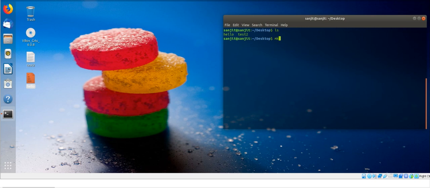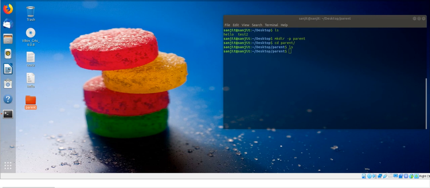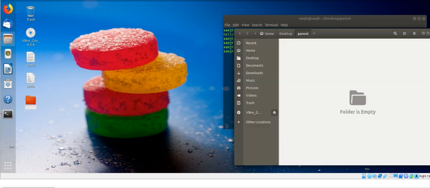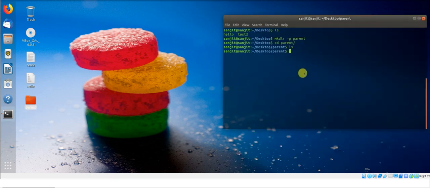The command is mkdir -p. Okay, and after that the folder name you want to pass. So let me create one folder, let's say parent, right? So a parent folder is created. So if you want to go inside, you can go directly and hit ls. Nothing is there inside, right? Exactly, nothing is there inside.